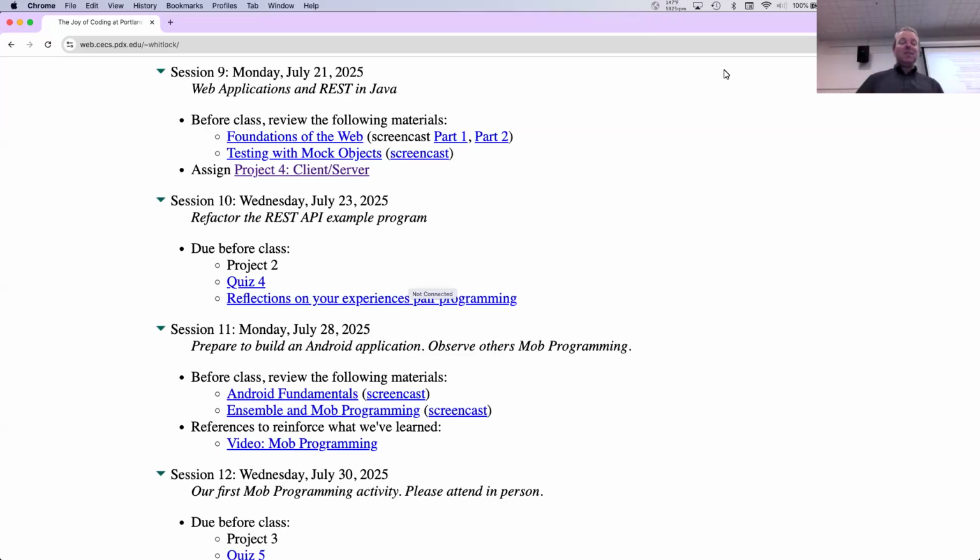course. This is exciting for a couple of reasons. It means that we're halfway done. And it also means that we're going to be turning our attention to some of the more advanced concepts in the course. And that starts tonight. So tonight, we're going to introduce the REST API project, client server.